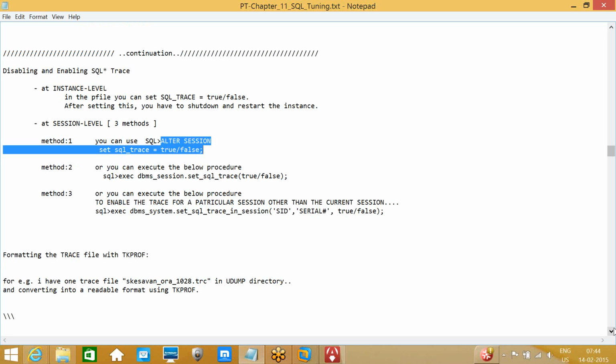And where will the trace file be created? It's in the same user dump location.